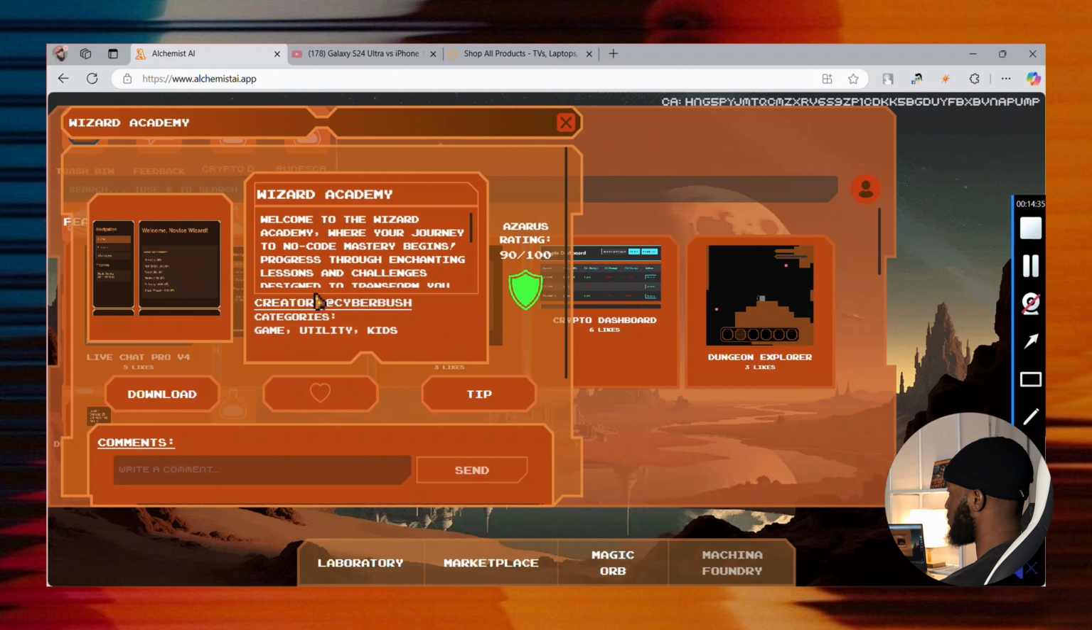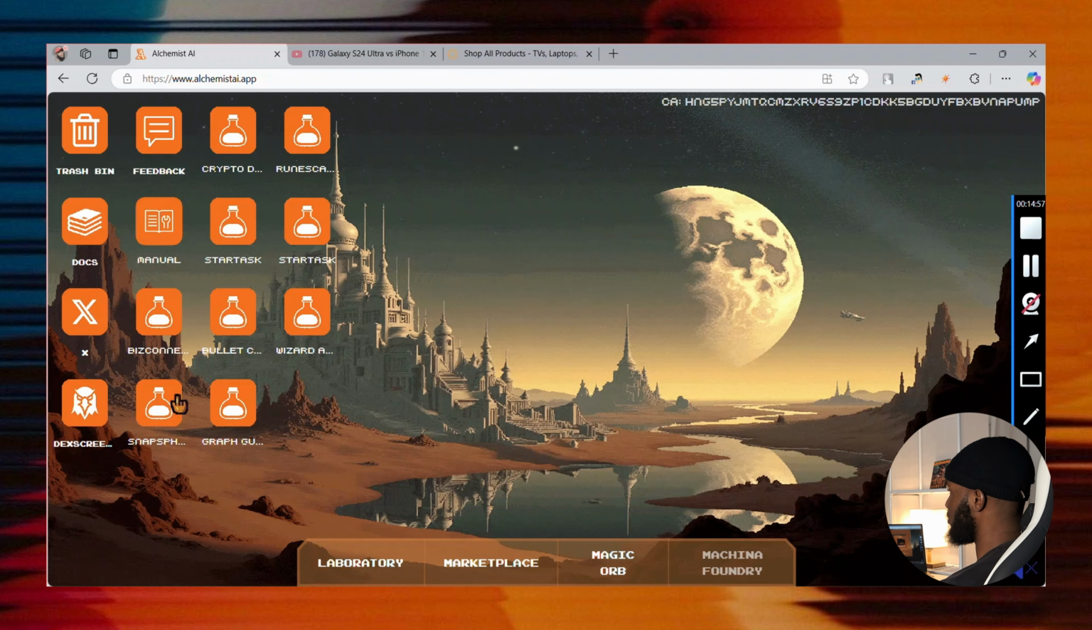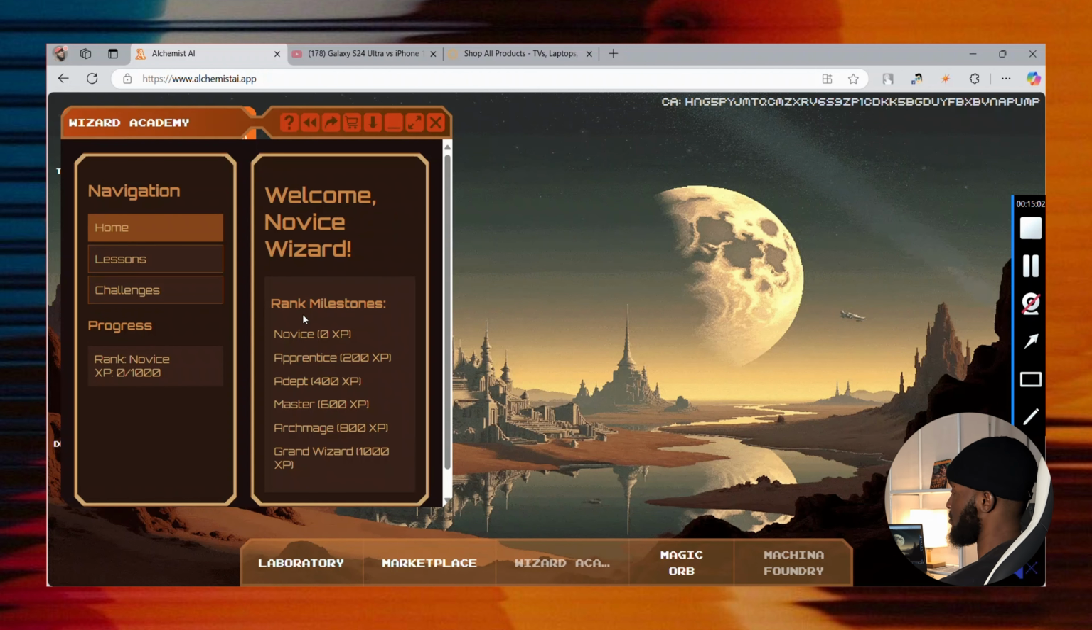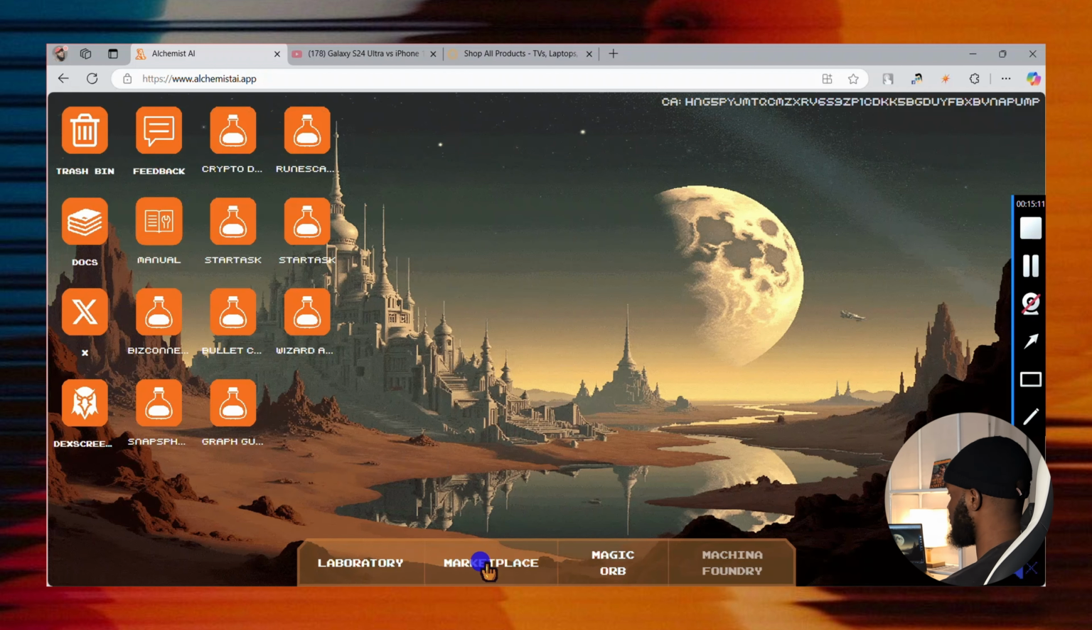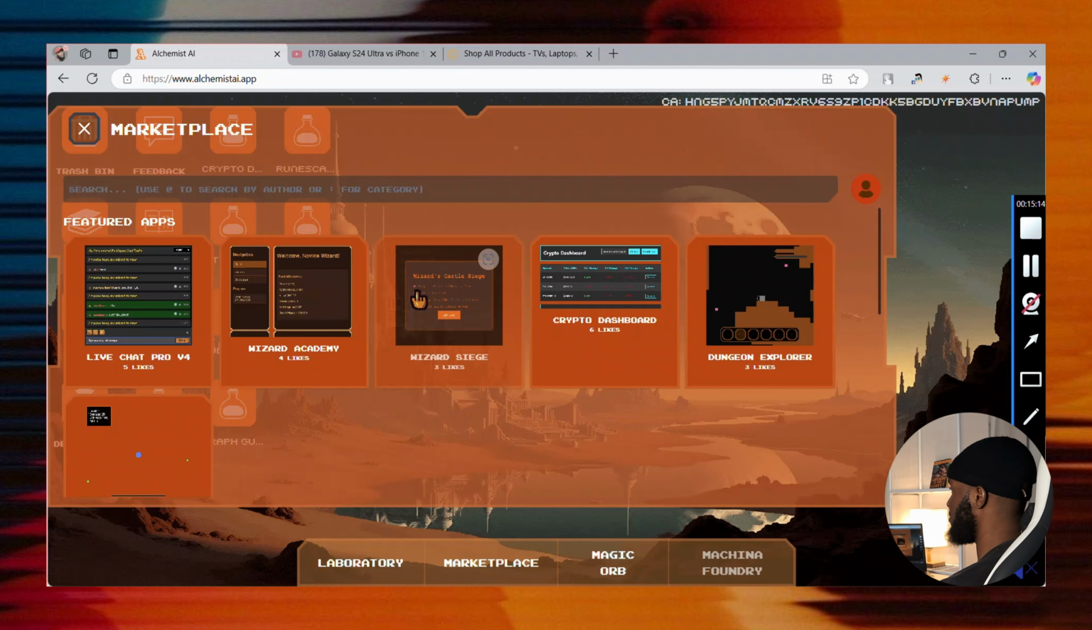This person created Wizard Academy. Welcome to Wizard Academy. Here your journey to no code mastery begins. Okay, this looks like a kind of tutorial, right? So if you want to learn about Alchemist AI better, you can download this and start to use it and see other features that you never knew about Alchemist AI. So these are the lessons, these are challenges that you could do. And I would really recommend that you try this particular creation out. So let's go back to the marketplace and see other apps that have been created by other creators.